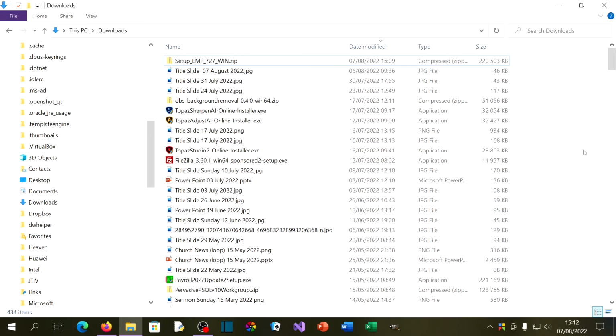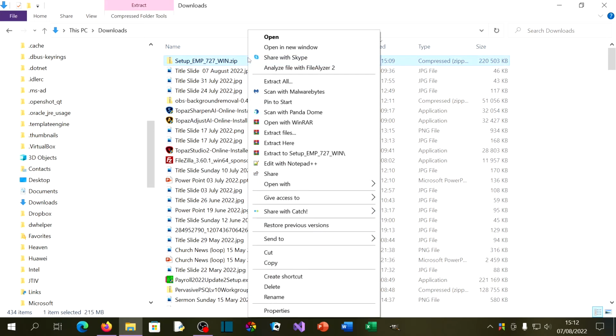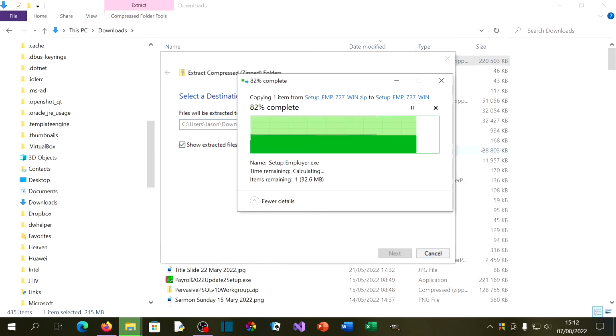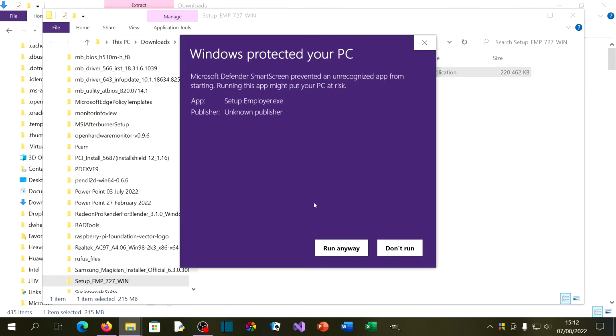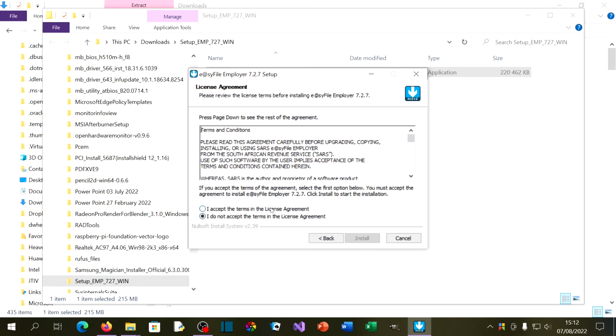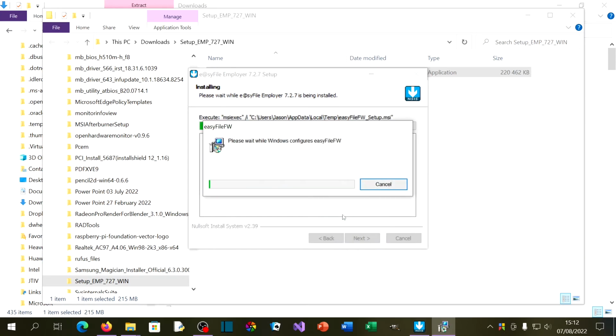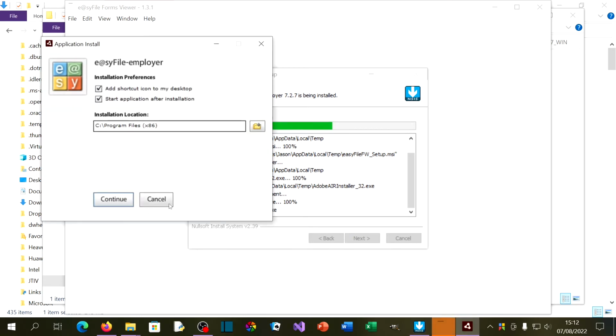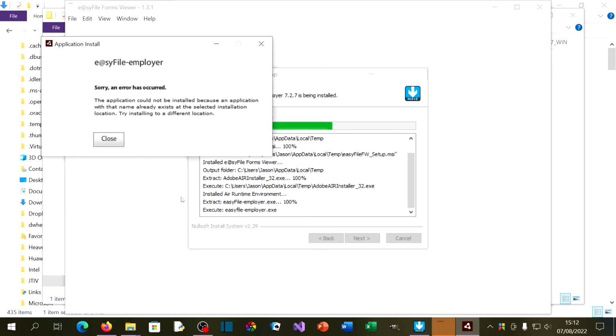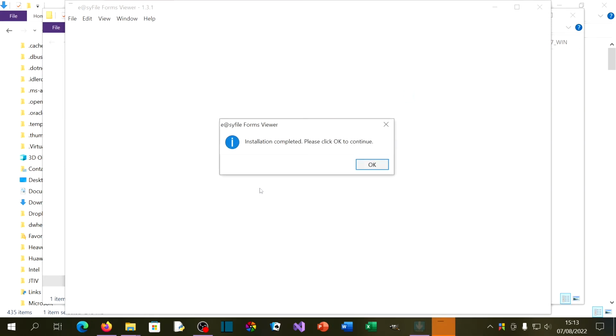So the application has downloaded, and we'll just right click the folder there. We'll say extract all, and once extracted, we'll double click Setup Employer. That's a very strange one. Let's just click more info and click run anyway. Just click yes on the UAC prompt, and then we'll click next. Accept, install, yes, whatever. Adobe Air is up to date, that's great. We shouldn't see any warnings about Java here because we have the correct version of Java installed, and we can just click continue there. And we'll see that the application could not be installed because an application with that name already exists in the selected installation location.